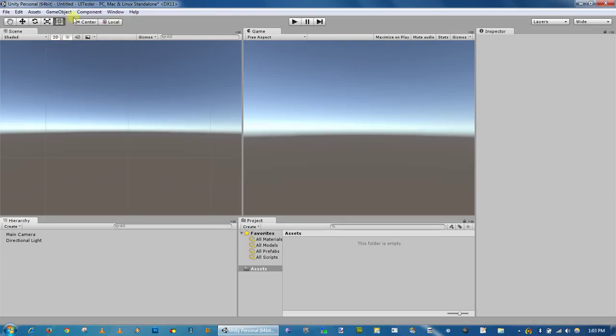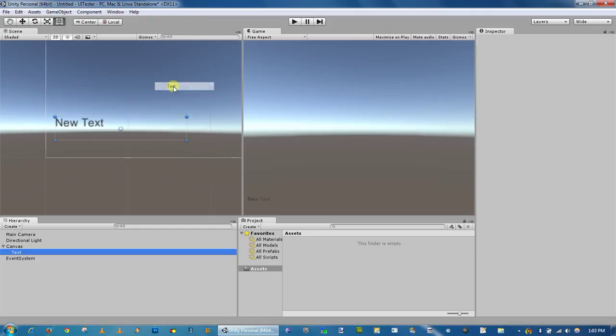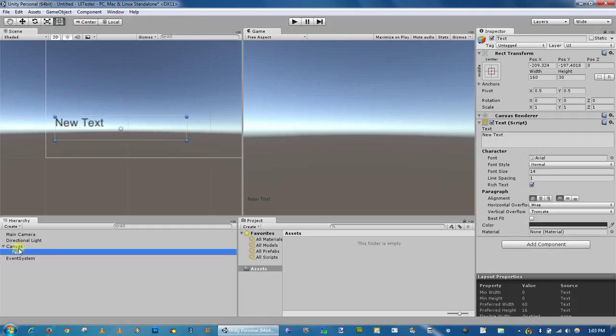When working with Unity's UI text element, there's a few things you can consider. So let's go to GameObject, UI, Text, and you see it created the text. It also created our canvas and event system. Remember, the UI can't work without both of those.